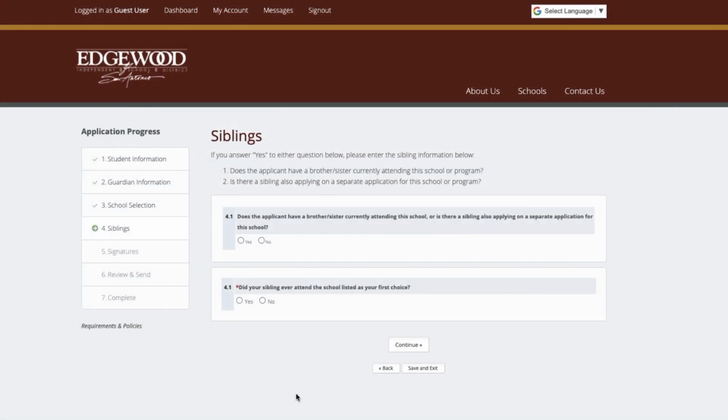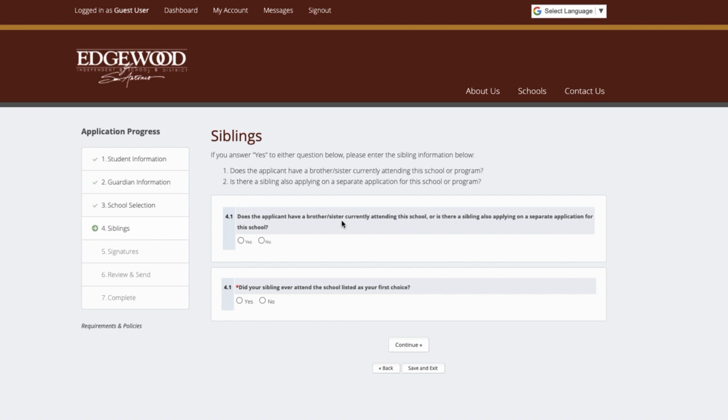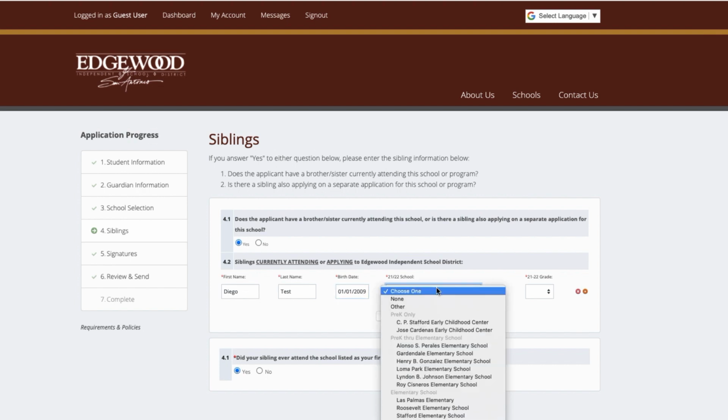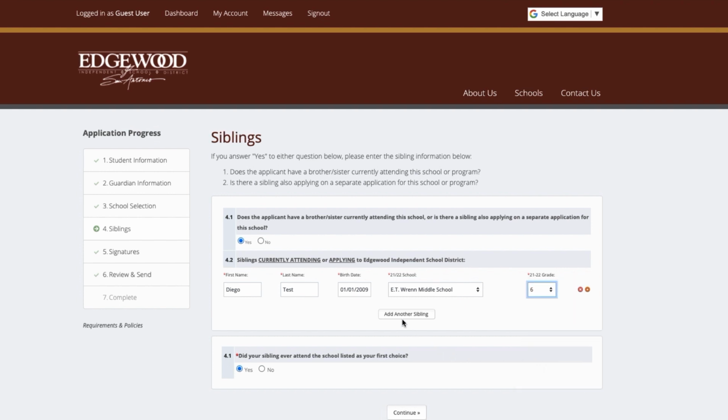In this section, you will have the opportunity to add information about the student's siblings. Please select whether or not the student applying has a sibling currently attending their first choice campus, or has a sibling that will also be applying to that same campus. If you select Yes, you will be prompted to add the sibling's name, birth date, school choice, and incoming grade level. You can repeat this step for all the applicant's siblings applying to EISD. Next, you can select whether or not the applicant's sibling ever attended their first choice school. Then click Continue to move on to the next step.